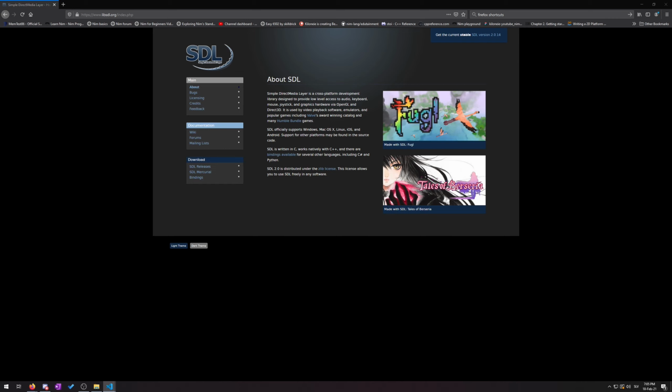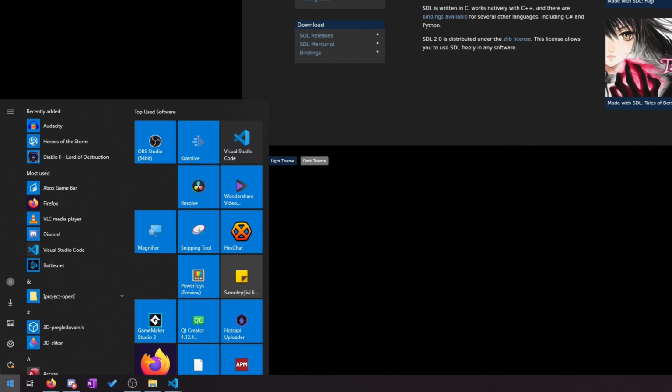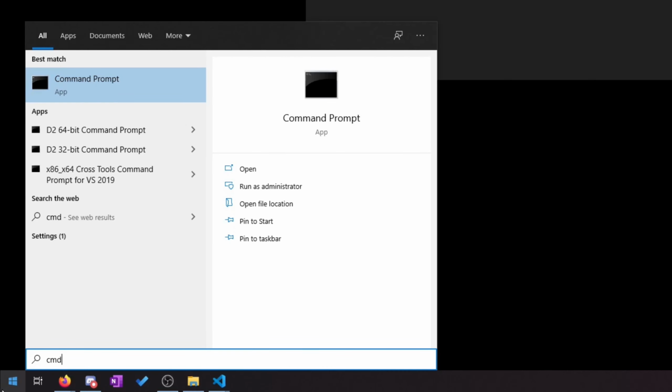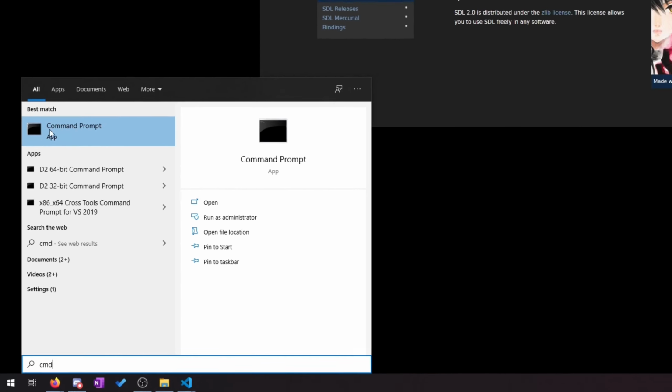In order to use it, we will first have to open up a command prompt, which is short for CMD. So let's do that. Open up your Windows search field and type CMD or command prompt. I will type CMD on mine. Click on this one with the black console icon.